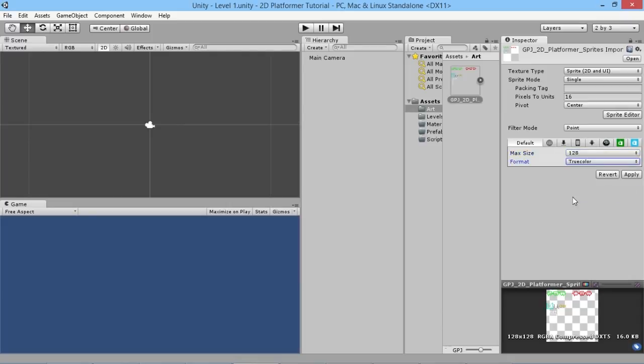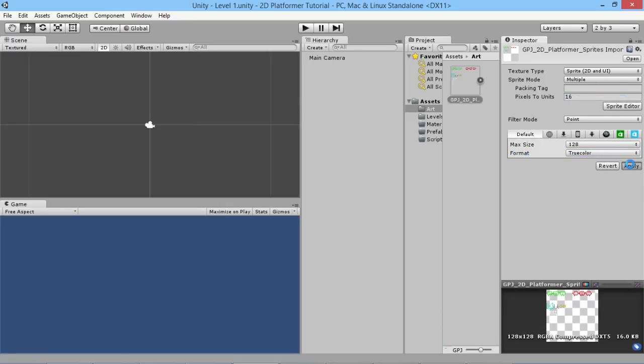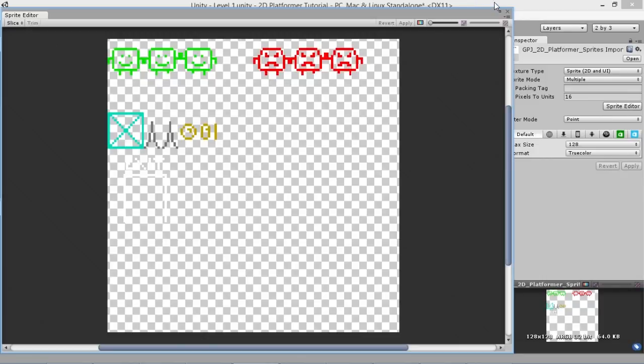Format to true color so that it all looks proper and good. You can try changing those things around later on. You'll see the effect that they have on your own thing, and change this to multiple. So, and then hit the apply button here.